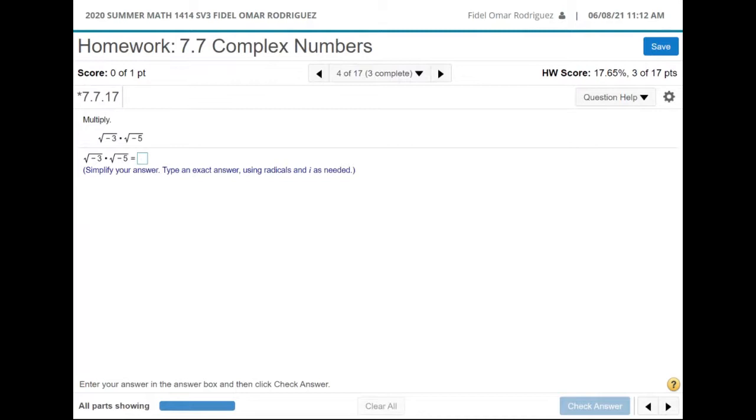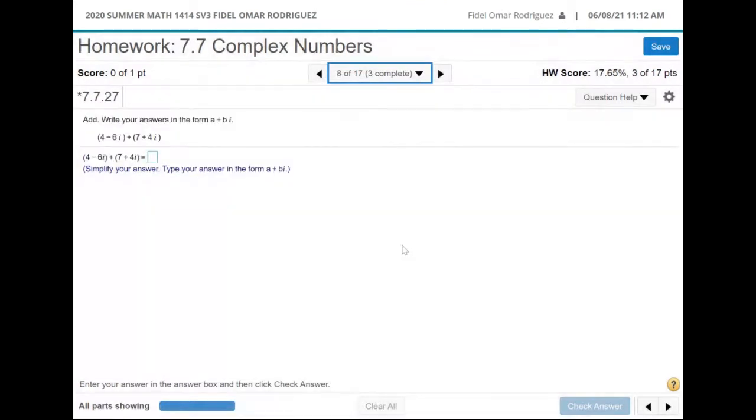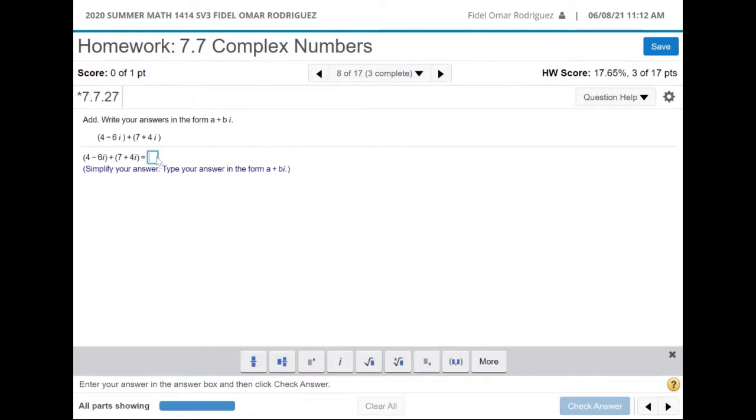I'm going to skip around a little bit, y'all. I'm just trying to give y'all a little bit of exposure. Okay, so here we go. This is asking me to add complex numbers together. So let's go ahead and do this one here. 4 plus 7, I know that's going to give me 11. Anybody know what a minus 6i and a plus 4i gives?